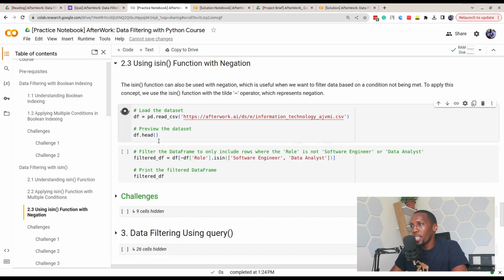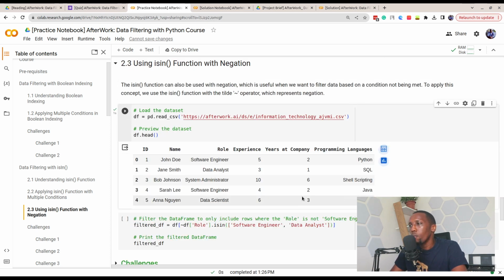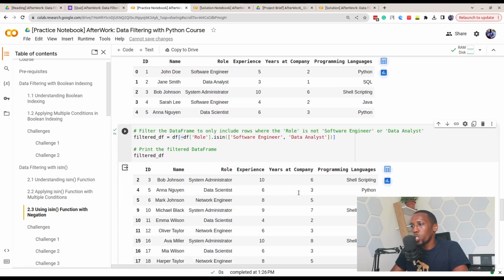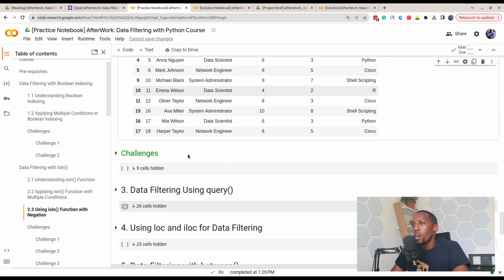So let's load this other data set. And then we defined our condition here. But if we now don't want the records that belong to that condition, we use the tilde operator at the beginning. You can see here we have the tilde operator, and we'll get now those other records that are not part of the condition. All right, at this point, work on the challenges and then verify your solution using the solution notebook.